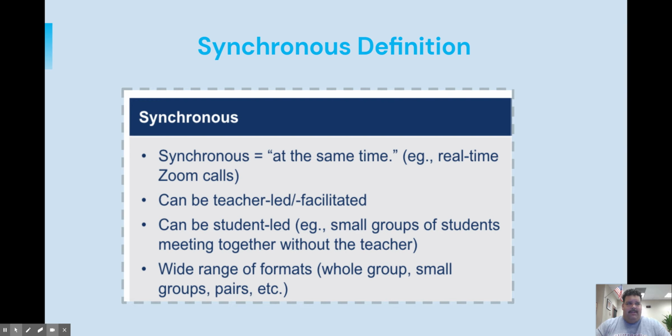So synchronous actually means at the same time. So it can be teacher led or facilitated. This can also be student led or facilitated. So small groups of students meeting together without the teacher. So you could set up some different Google Meet links. I would suggest that you not do that through a calendar invite because that's tough to manage. But this can happen in a number of different formats. The idea is that people are learning together at the same time. So synchronous is together and at the same time.